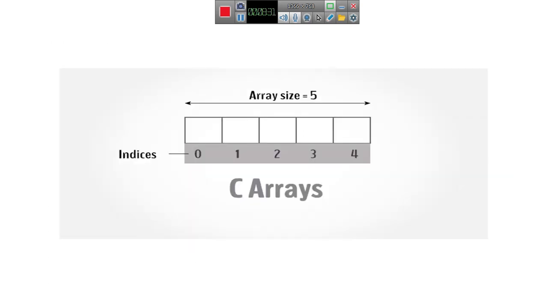See this diagram, we have already seen it in the previous video. It's a continuous memory location. It is showing the array is created in continuous memory locations.